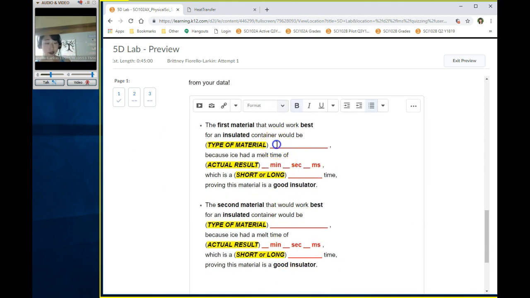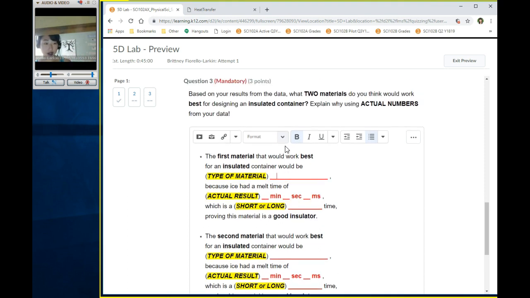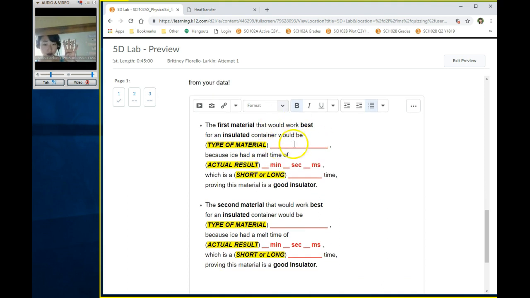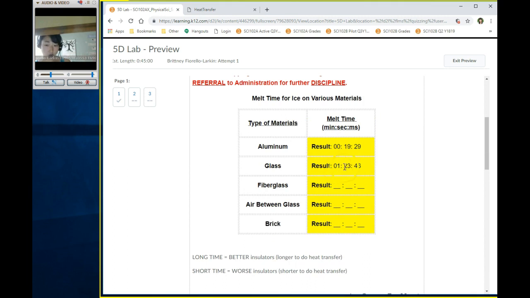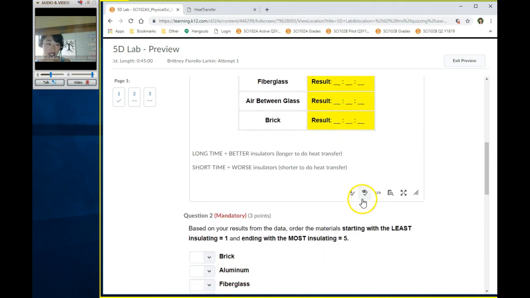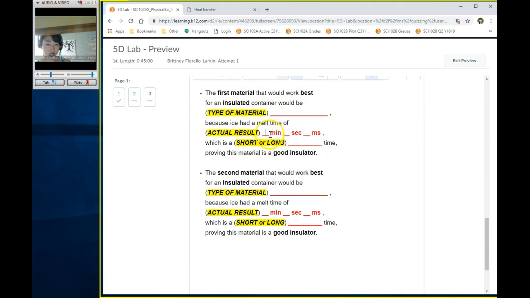So you would say, my first material would be whatever you marked as number 4. Give me the actual result because we should always include data in our recording, right? So we would include our actual time. So maybe 1, 23, 46, depends on which material is the most insulating. So minutes, seconds, milliseconds. And then tell me, did it take a short or long time to be a good insulator, right? Which we already should know.